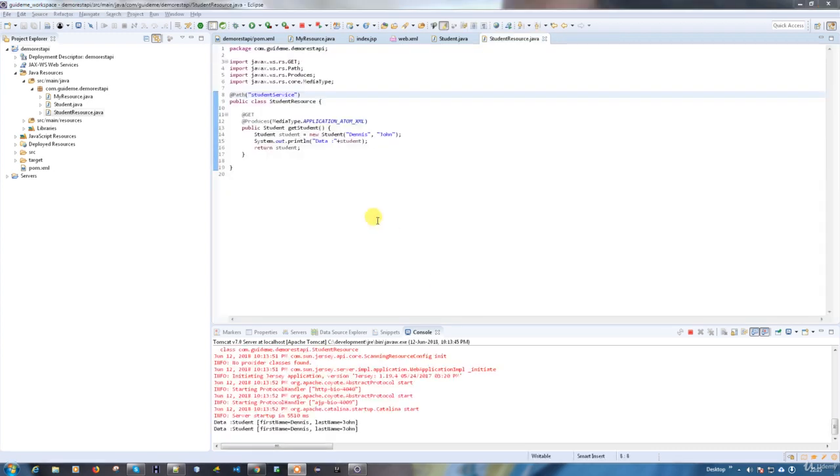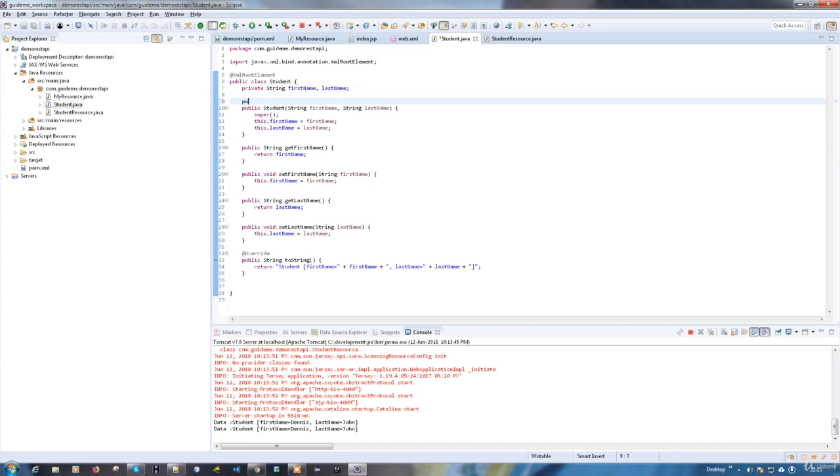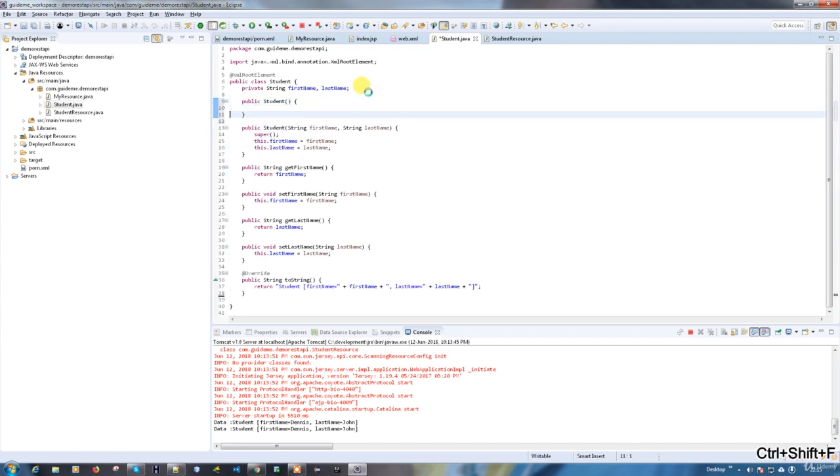Give me a second. Okay, path is there, get is there, produces is there. I think there is some issue with the DTO. Okay, let me see. Oh my god, sorry. The default constructor is missing. It is necessary for REST API. Whenever you're using a DTO, just make sure you have the default constructor there. Okay, so that is done.